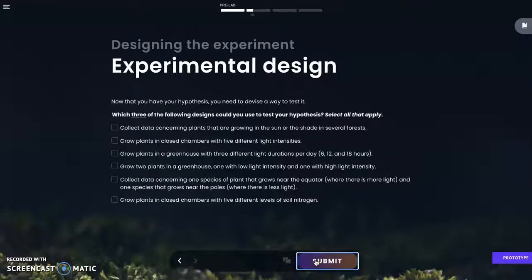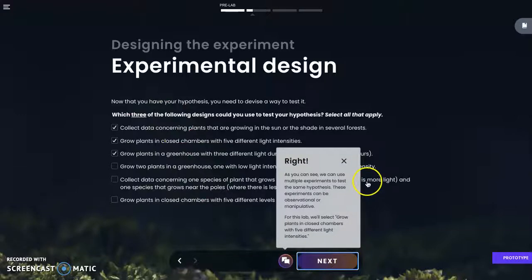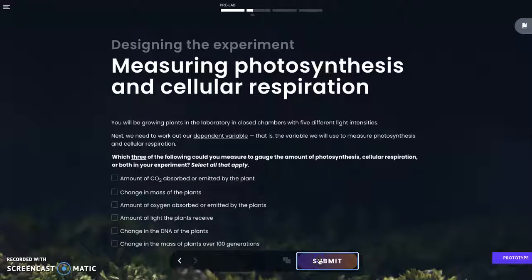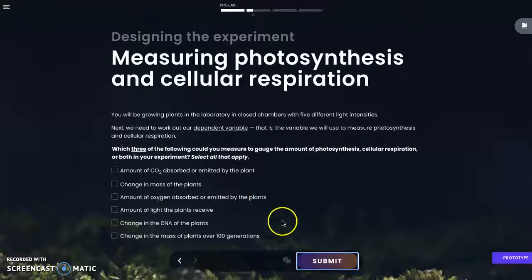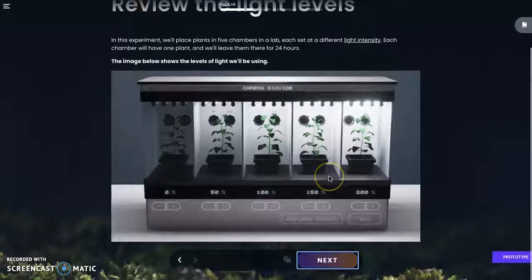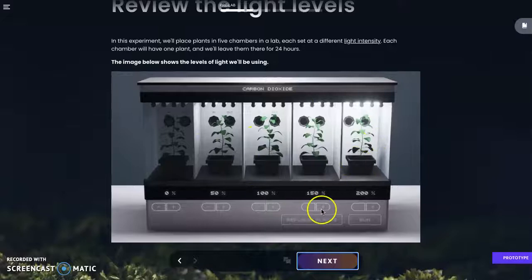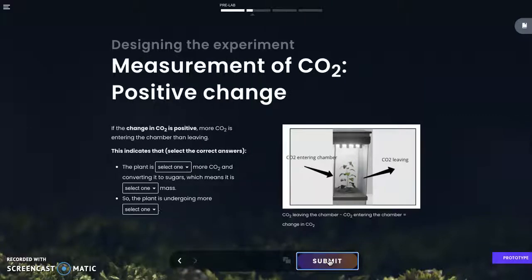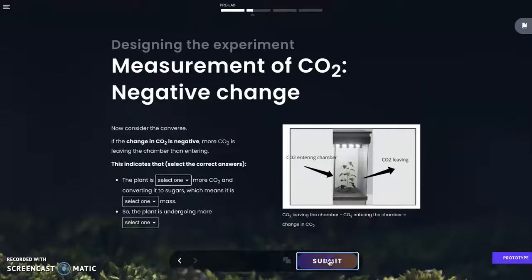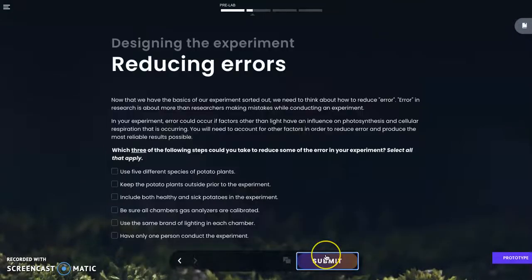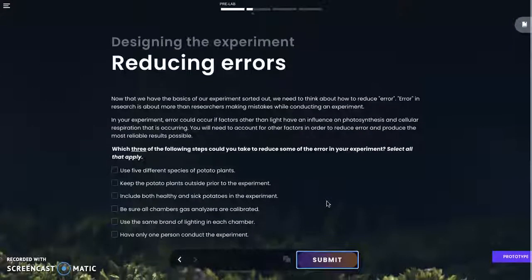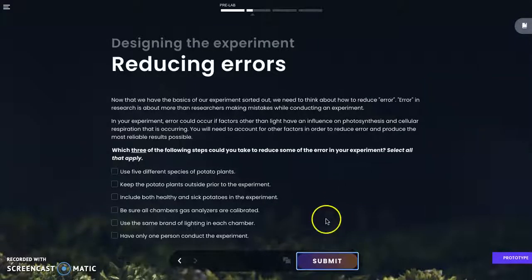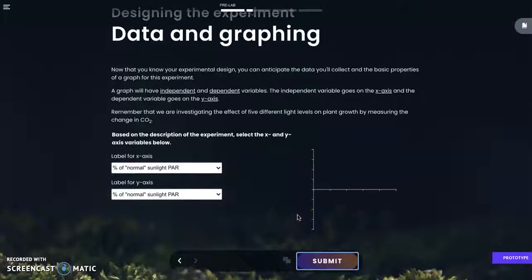After they design their hypothesis, they're asked some questions about experimental design, thinking about what designs could test the hypothesis that they came up with, and then thinking about what variables they would want to use. Then they review some of the steps of the experiment, including the chambers and light levels that will be available to them, and how carbon dioxide moves throughout the system. Then they're asked to think about how to reduce errors in their experiment, and then to set up their graph.